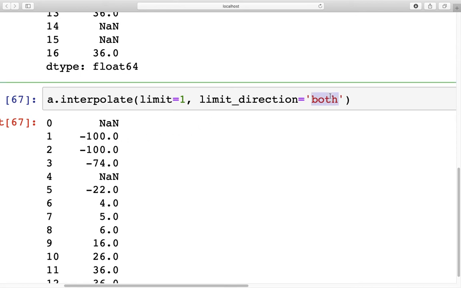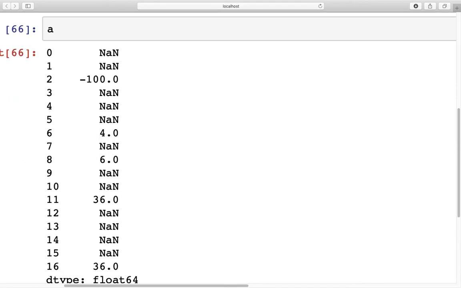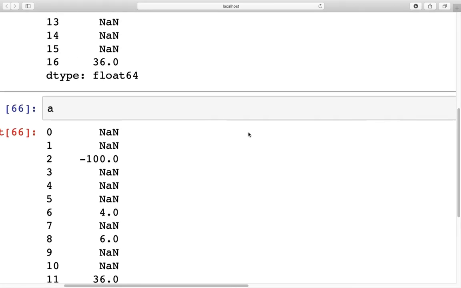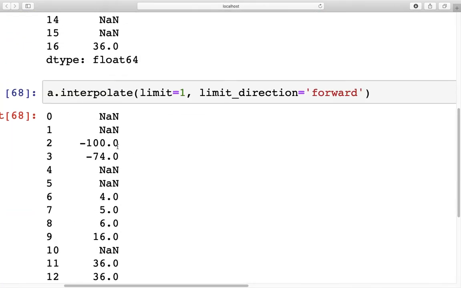Now probably guessed, is there a forward method? Yes, there is. Forward direction. And if you put forward, it's exactly opposite of backward. So nothing is put above 100, so we just have this minus 74 as a value put after 100, and that's for the forward limit direction.